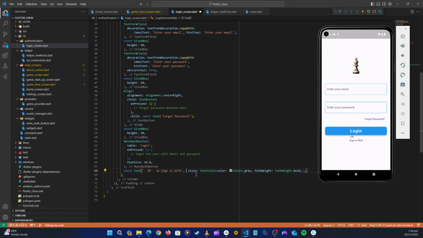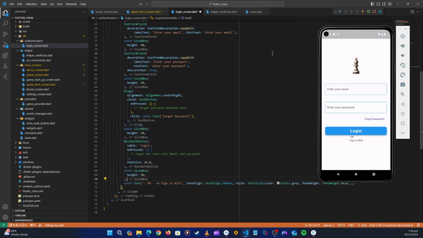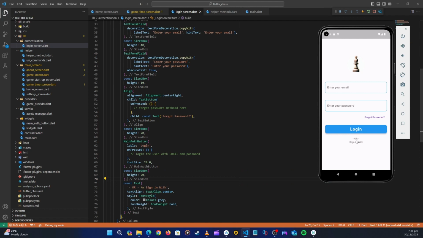Then let's also have the text align, TextAlign.center, and then of course let's put a sized box here, so we can copy that and put it here. Let's hot restart. There, we want it to be like that. Okay, then now here we can put the Google sign in, Facebook, or whatever other authentication system we want. So let's continue.